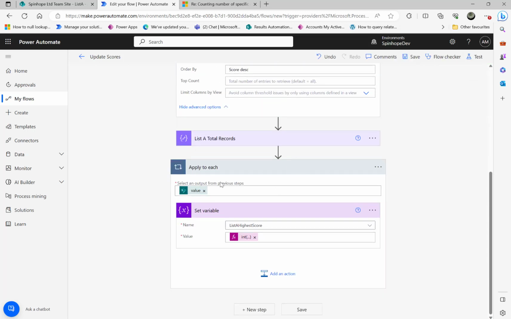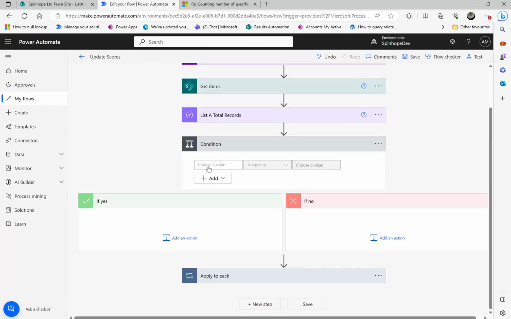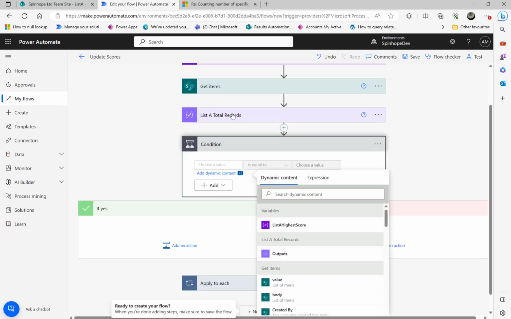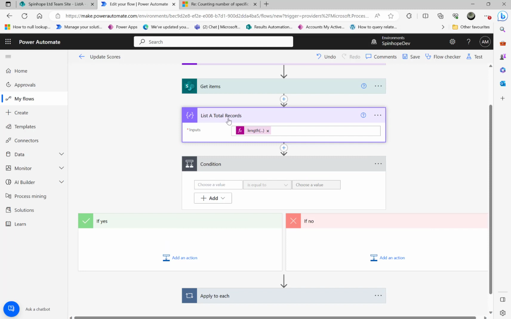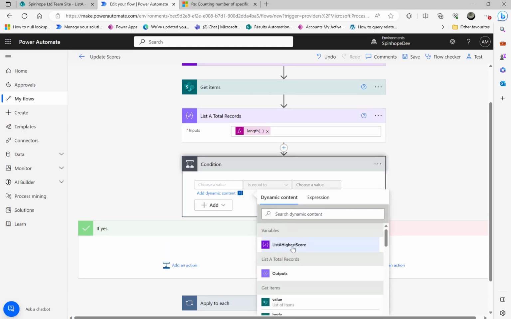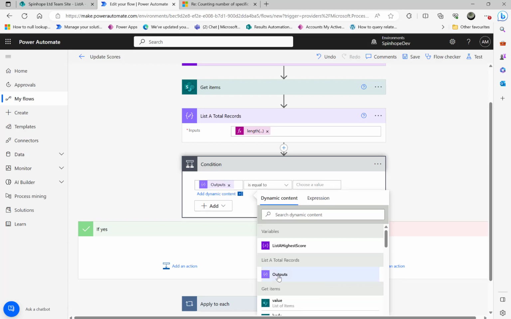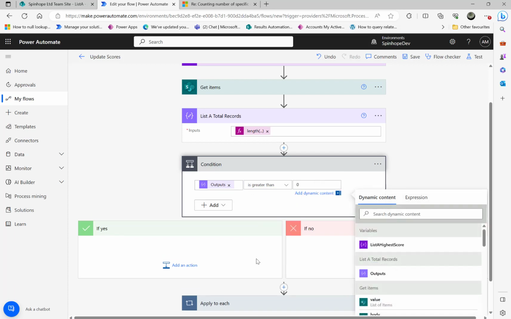To do that, I'll tell you a technique. We don't need the apply to each, so I will remove that in a minute. I'm going to add an action just before that, an if condition. In the if condition, we know that we got a list total number of records, list A total number of records. That is the output of this compose, from the previous step. Or you can use the same expression here. Is greater than 0 means we got some values, don't we? So is greater than 0, just type 0 there, that's it.